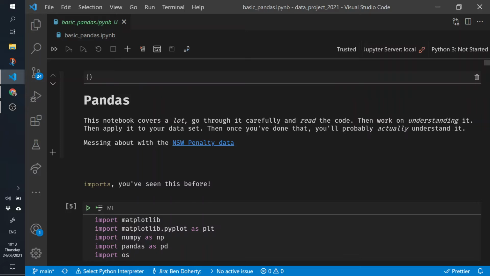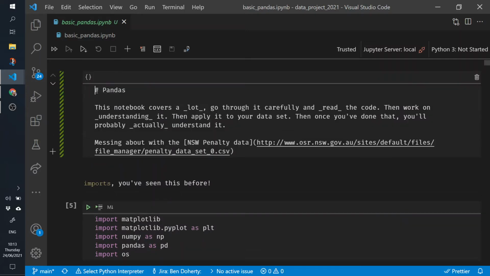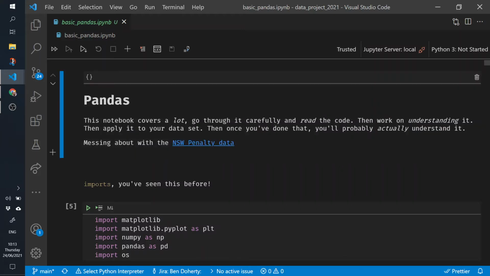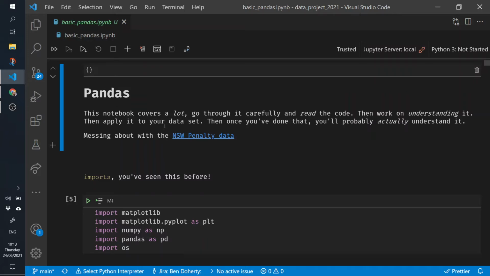So this cell here is a markdown cell. If we double click it, we can see it's got a hash for the title, blah, blah, blah. It's got the underscores for italics. And if we press Control Enter or Command Enter, it will run that cell, which in the case of markdown, running just means rendering it.